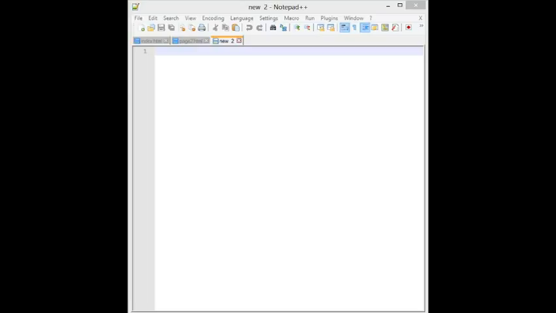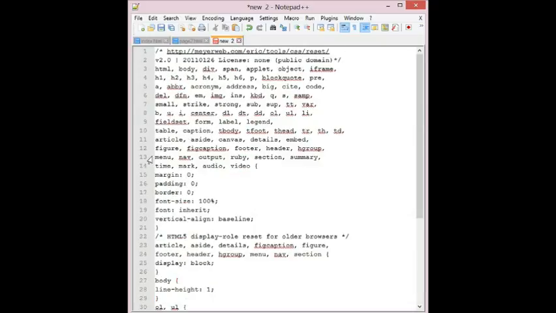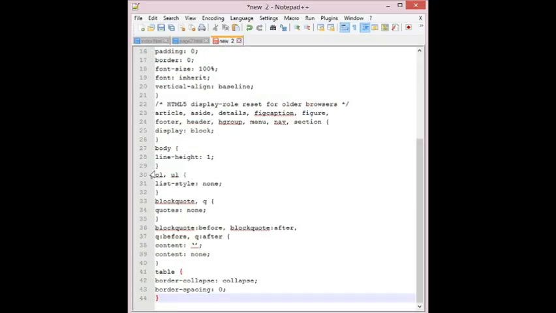I'll just show you how to use the reset. To use the reset, place these styles at the top of your own style sheets. So this is a whole lot of style. You need to place it over your style to use the reset.